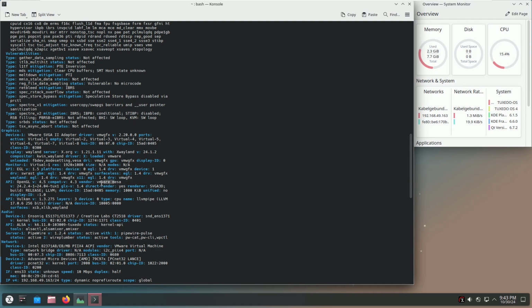And what else we have here? The Mesa version. So you get the latest Mesa version, which is 24.2.4. So this is also the new thing here. And the Vulkan you get the version 1.3.275. Here is like a LLVM Pipe version 17.0.6.